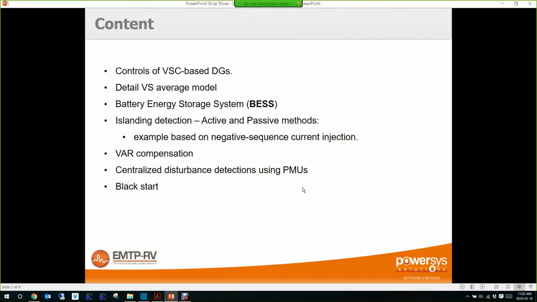Okay, so here is the content of today. First we will look at how in EMTP we can model the VSC-based DGs, so the average value model. Then we'll compare the average value model with the detailed model. We'll look at the different control strategies: the PQ, the PV, the VF for islanding mode. Then we'll have a quick look at the battery energy storage system, and see the different types of battery, the DC-DC converter, etc.